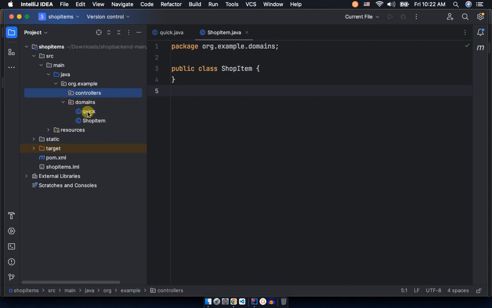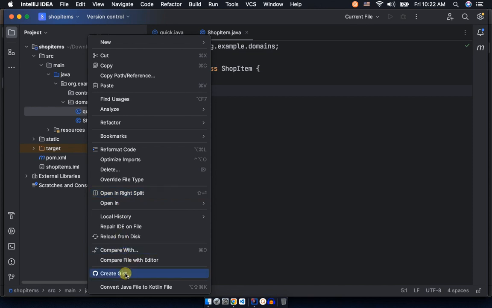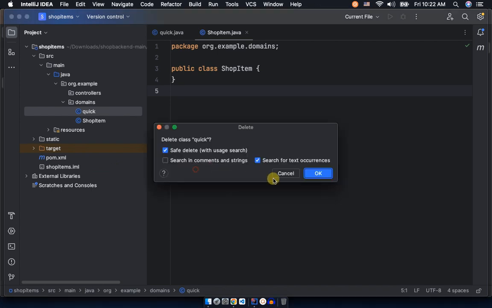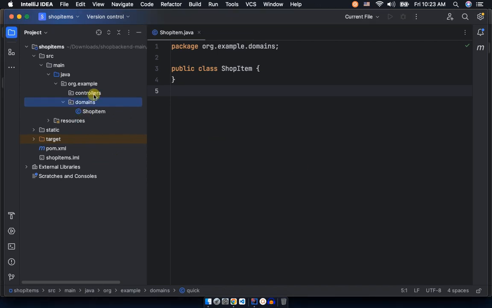Inside the domains we have ShopItem. We can now delete this. It's useless. We just wanted it to make sure that our tree drops in a good way. Now that we have a good tree here, inside our main package, org.example, we have controllers and domains, but in this tutorial we are focusing on domains entirely. The domain package will be housing the Java classes in which we model our data into the database. So now let's open our shop item.